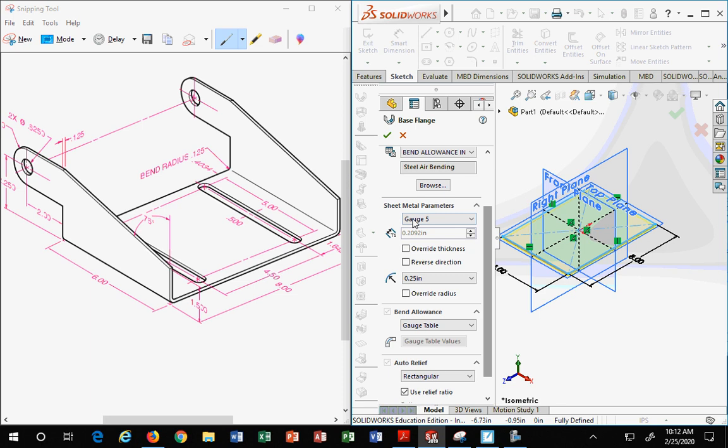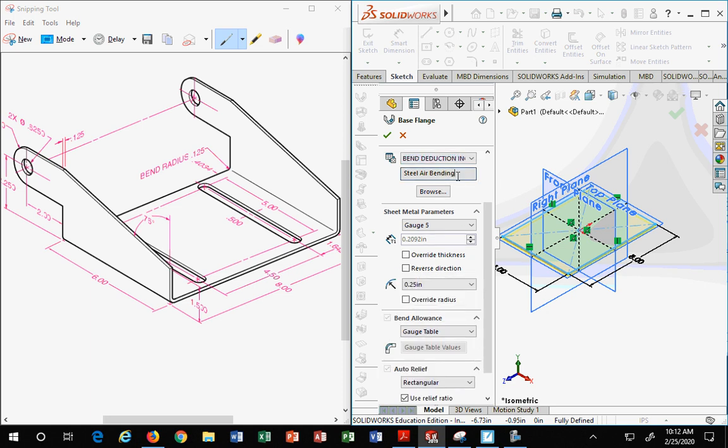Then gauge material, sheet metal parameters. For those of you in my welding class or my sheet metal class, we talked about gauge all the time, what kind of thickness. Steel air bended is the process that's selected here. Perhaps that's not what you want. Bend deduction in inches. There are many bending processes, so this gets really, really picky with what type of process I'm using. All the different gauges, these are the ones that are in the system.